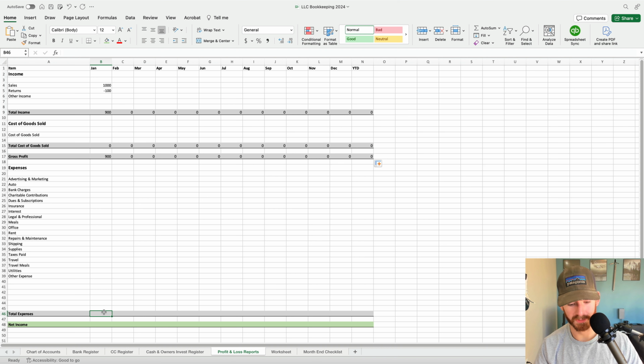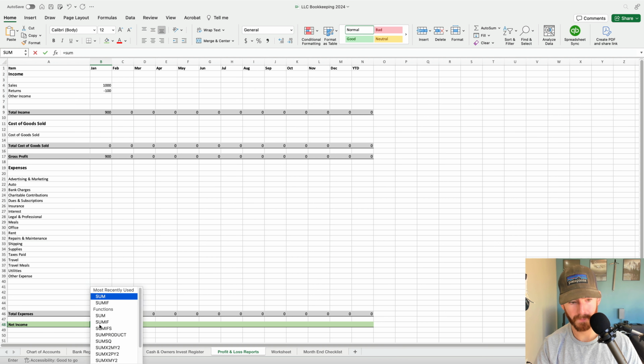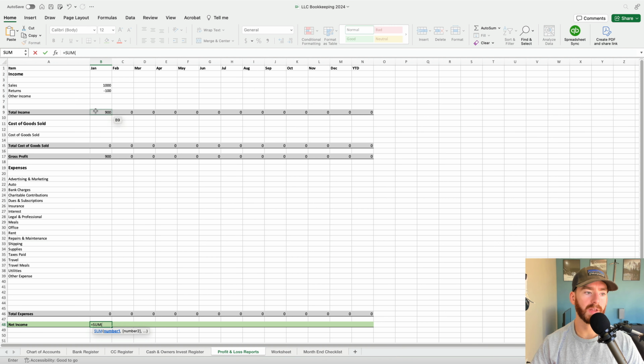Then we're going to go down to total expenses, equals the sum. We're going to include all the blank ones all the way up to here, so that for any future additions, the formula will include them. Drag it over. And then we have the net income. Net income is total income minus cost of goods sold minus expenses. But because gross profit is income minus cost of goods sold, we're just going to do gross profit minus expenses.